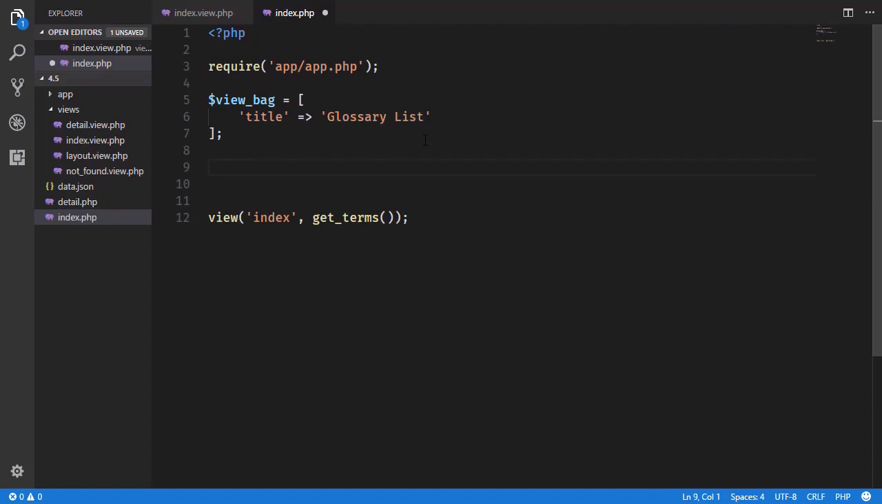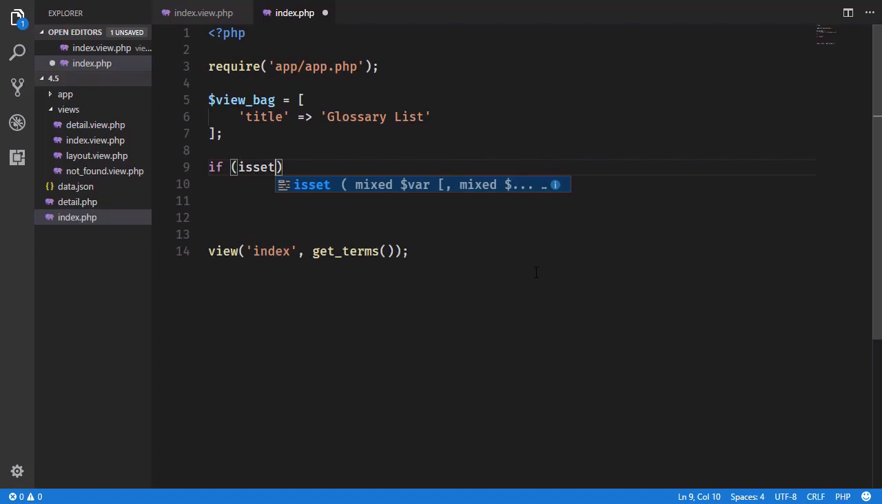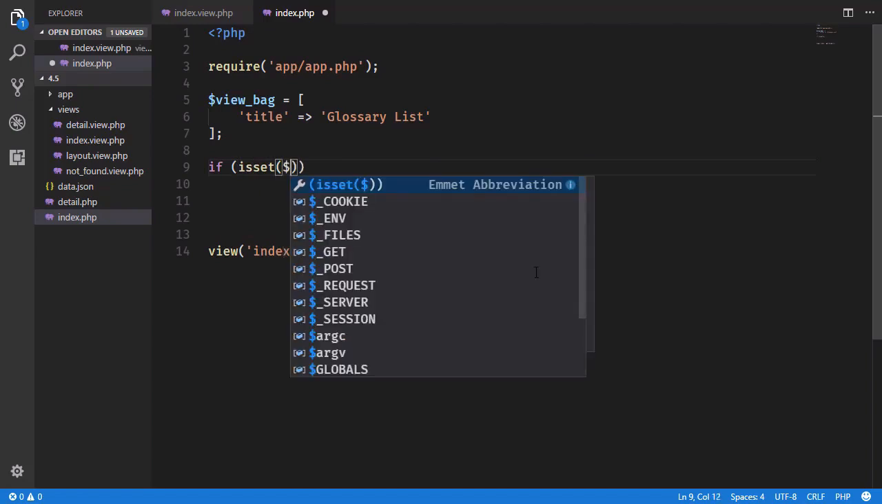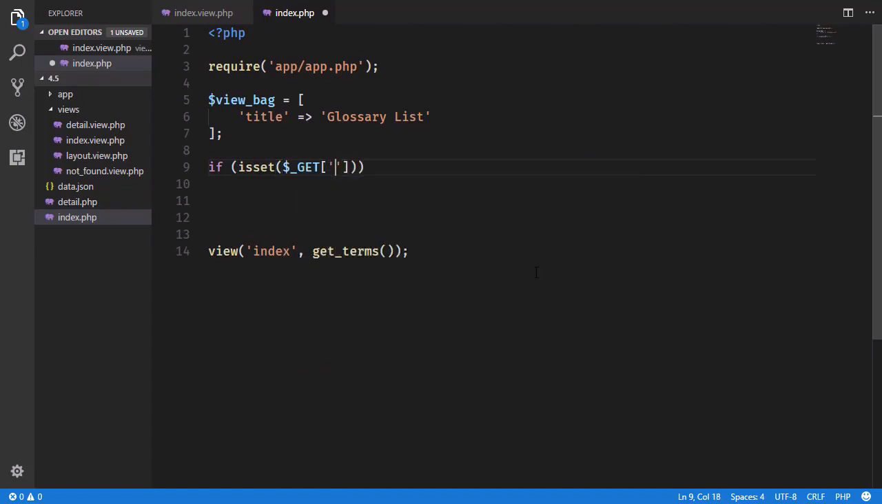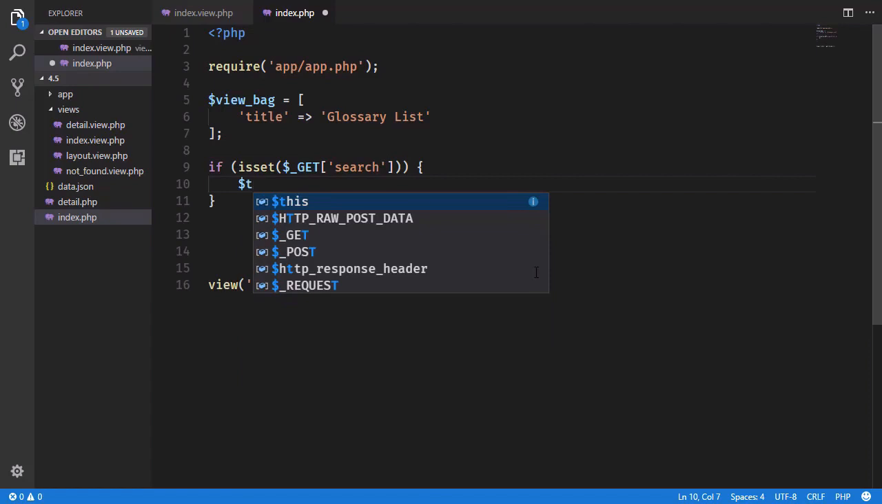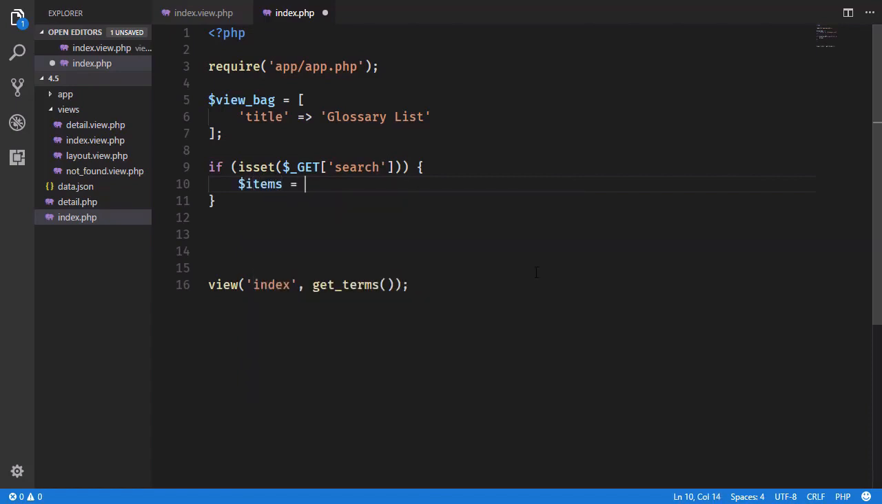So the first thing we want to do is check to see if we have a search term in the URL. So we will use isset. We will specify our GET superglobal and then search. If we have this, then we want to perform a search. So let's create a variable called items. And we will call a function called search_terms. And then we will pass in what was given to us through the URL.